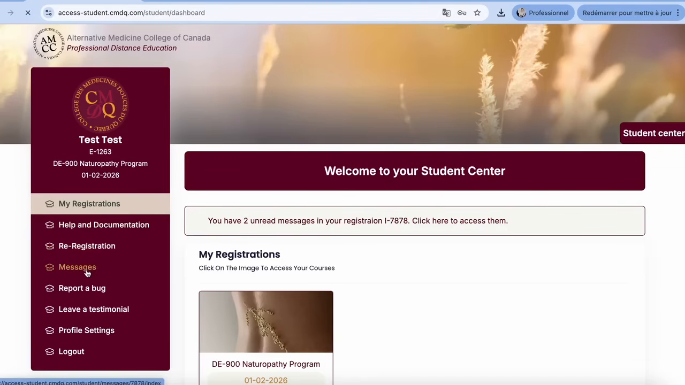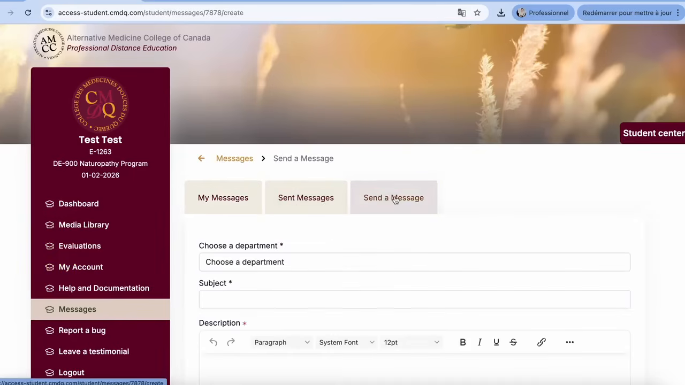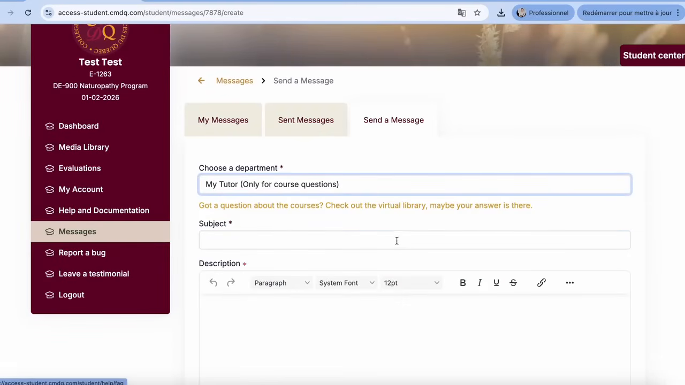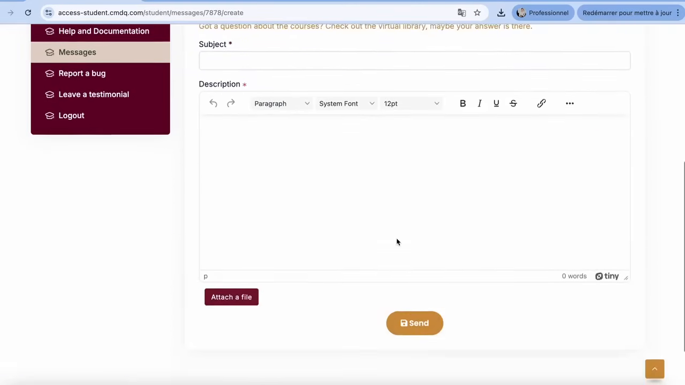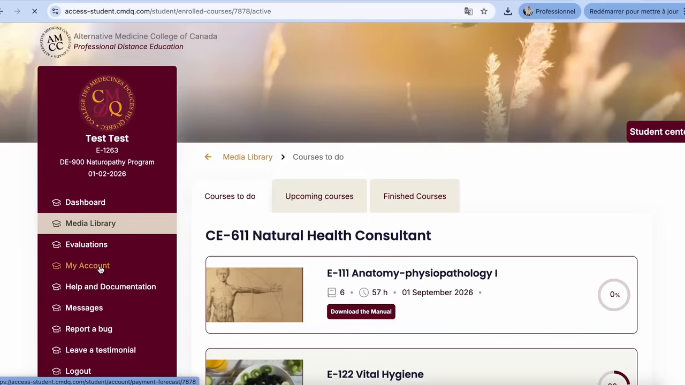One of the most important features of the platform is the internal messaging system. It allows you to communicate directly with your tutor about your courses, submit your clinical case study for evaluation, or contact the administration. All messages are saved securely, allowing you to keep a clear and organized history of your exchanges.